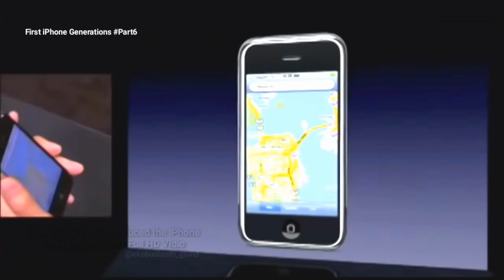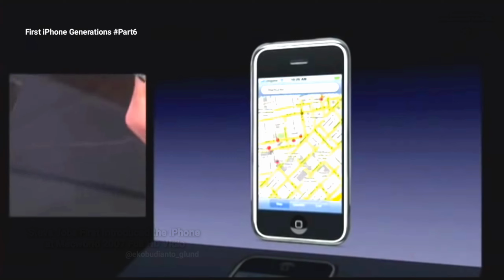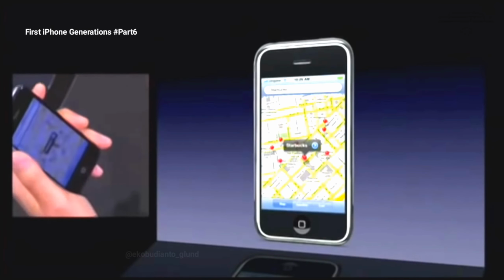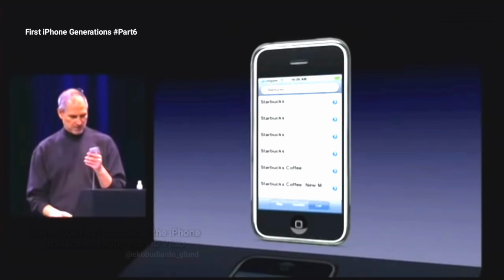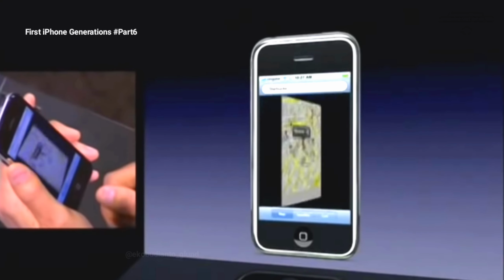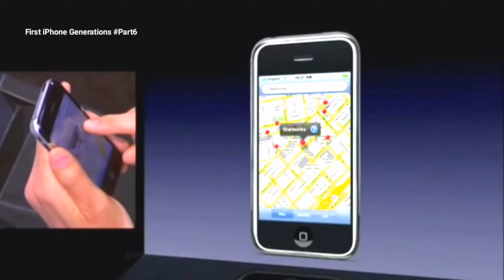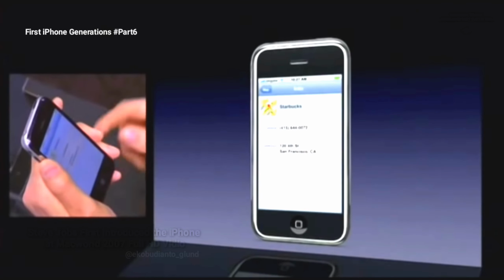So I'm going to search for Starbucks, and sure enough, there's all the Starbucks. Now, I can get a list of Starbucks here, so I can pick that one if I want, and I can even go look at that Starbucks, and there it is, and let's give them a call.